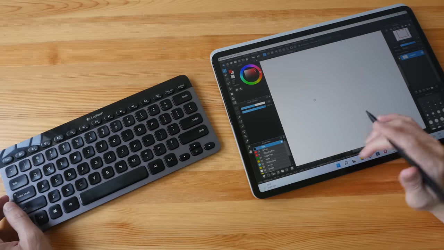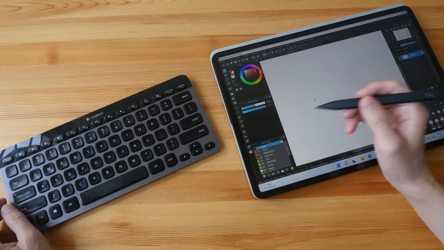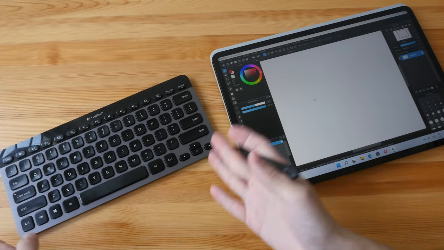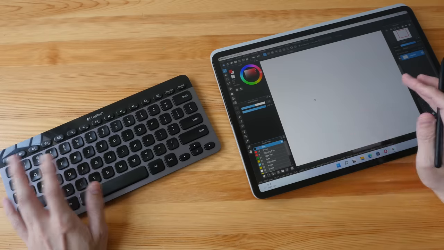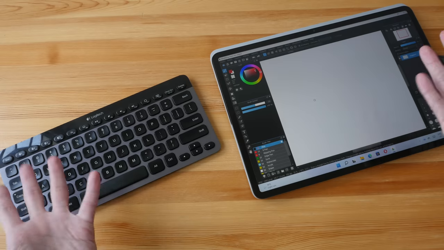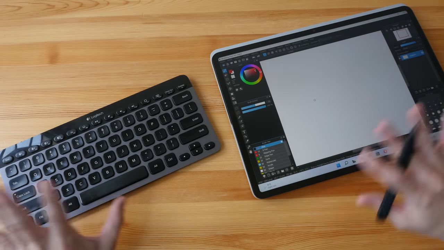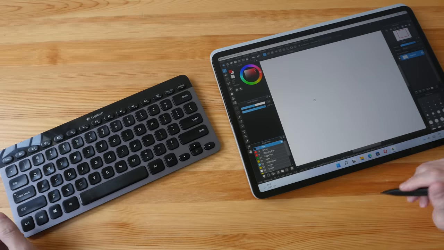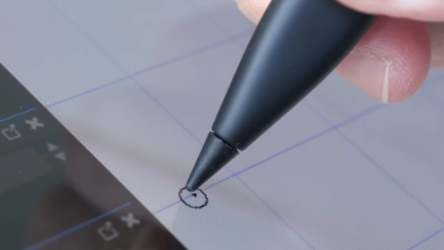When it comes to drawing, obviously you will need to buy the pen. You may also need to get a wireless keyboard so that you can use keyboard shortcuts with your drawing program. And you may also need to buy a proper tablet stand. So all those are extra cost. Let's take a look at the drawing performance.